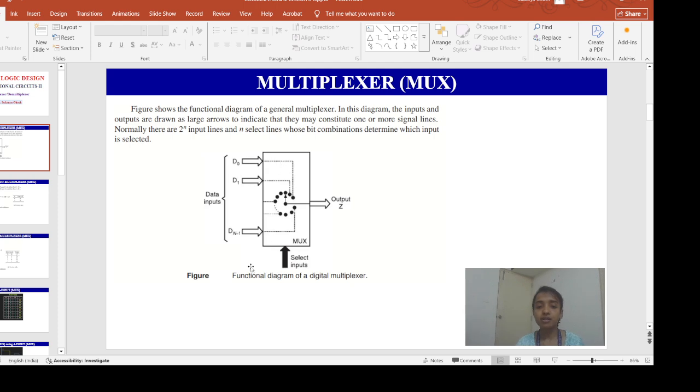This is the functional diagram of the digital multiplexer. These are my data lines or data inputs. These are the select inputs. So, these select inputs will decide which data line will be selected, and that data line will appear at the output.